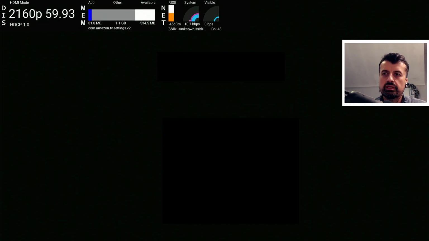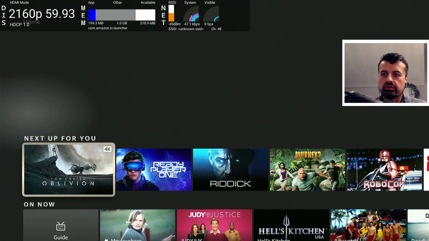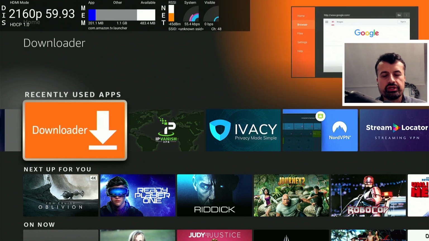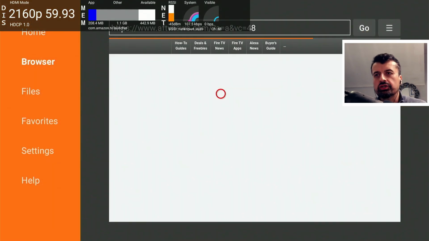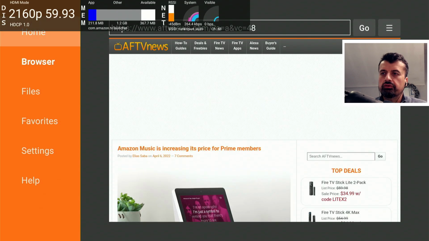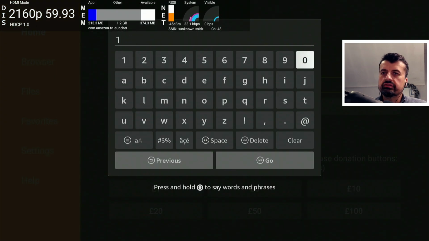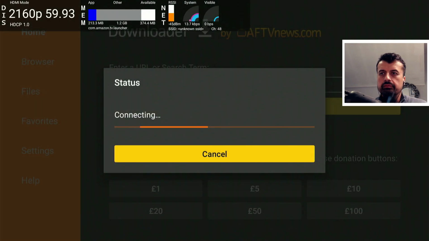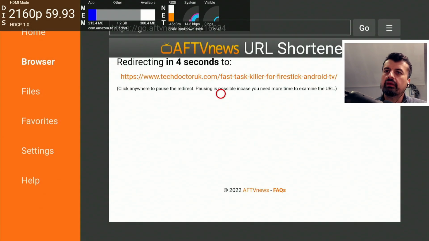Let's now press the home key. We can now start downloader. And I've actually got a direct code. We can go straight to the page which has the latest version of the Fast Task Killer. So if you go over to home and the code is just 16934, let's type that in and click on go, or you can just press the play button on your remote. And this will take you directly to the page which has the latest version of this application.